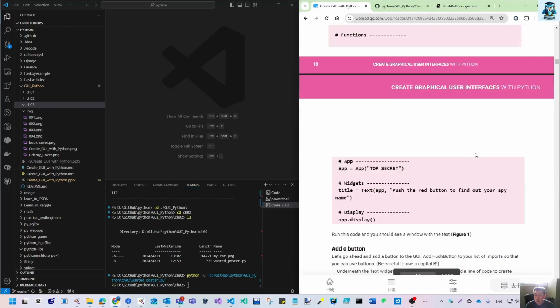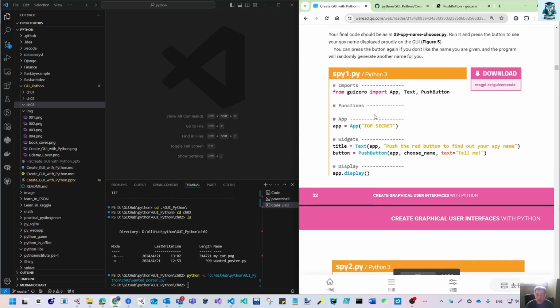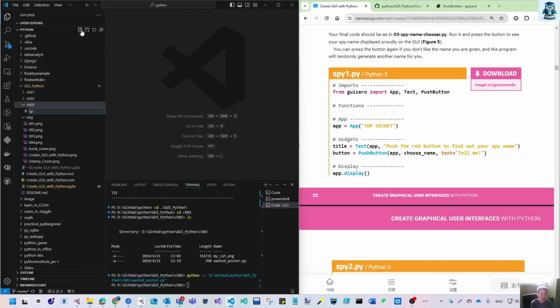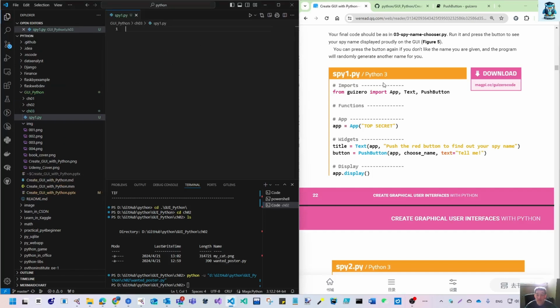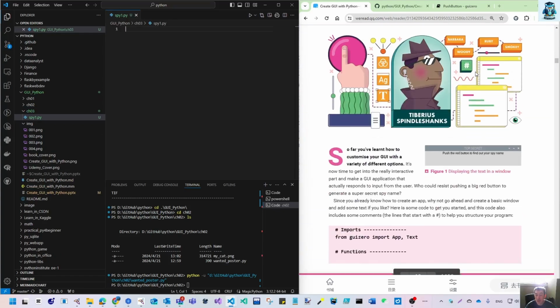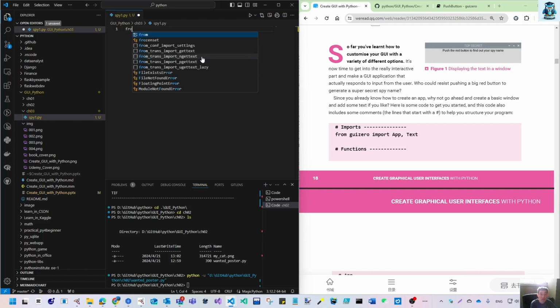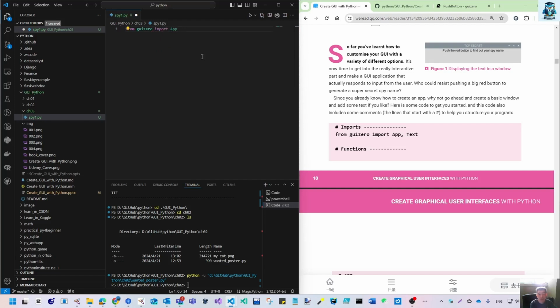First, if you read through the book on this chapter, we start to build the different steps of the program. So let's make our first part, spy1.py. What will we put in spy1? First we will load our library: from GUI 0 import app, and we also need to import text.